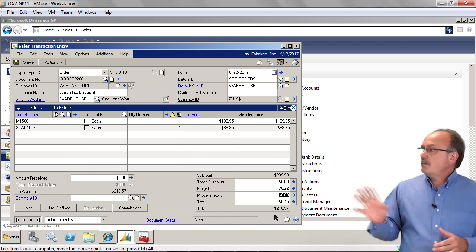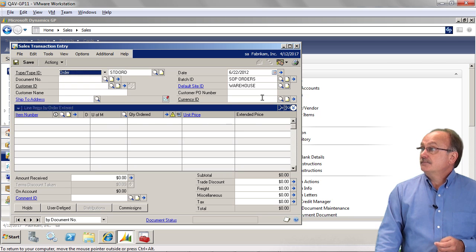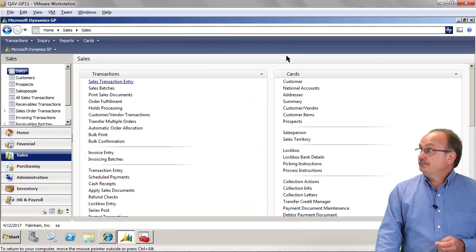So if you could, just remember some of these numbers. The total, $216.57. The 45 cents for the GP tax engine. The freight amount, $6.22. As well as the order number here, which is 2288, the document number at the very top here. Let's save this. We're going to close this out.